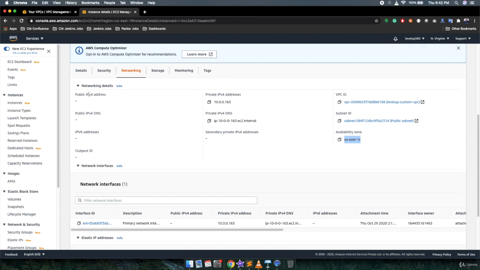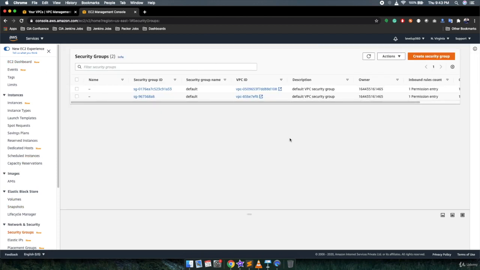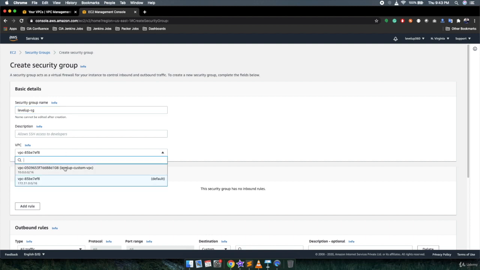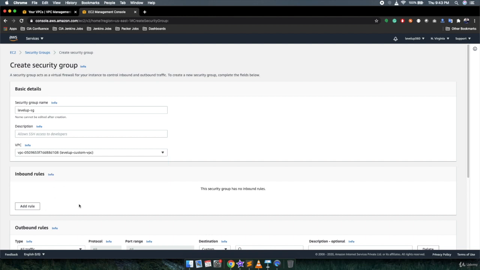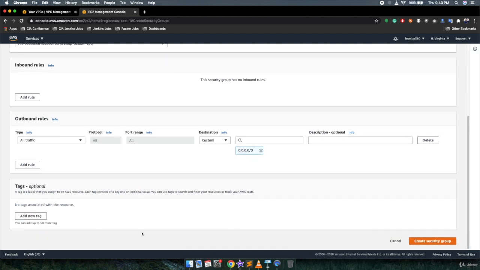Now let's do one thing. Let's go to the EC2 dashboard, and let's go to the security groups, and let's create a new security group by clicking on create security group. I'm going to define the security group name level up-SG. I need to choose the VPC. So suppose I'm going to define the security group in the custom VPC. I'm not going to define any inbound rule over here, and by default the outbound rule is all traffic, which I told you. I'm not going to define any tags as well.